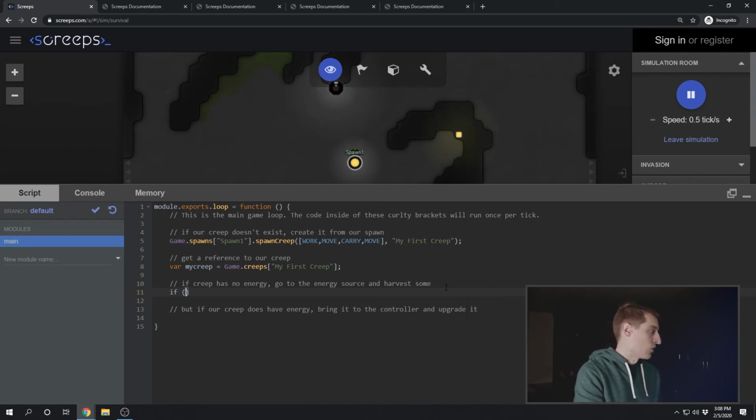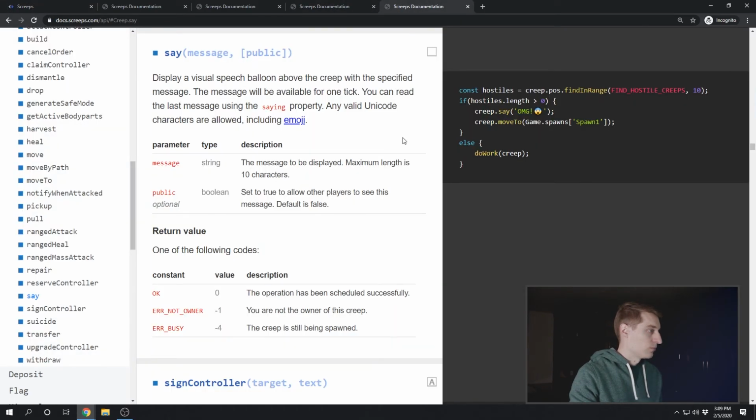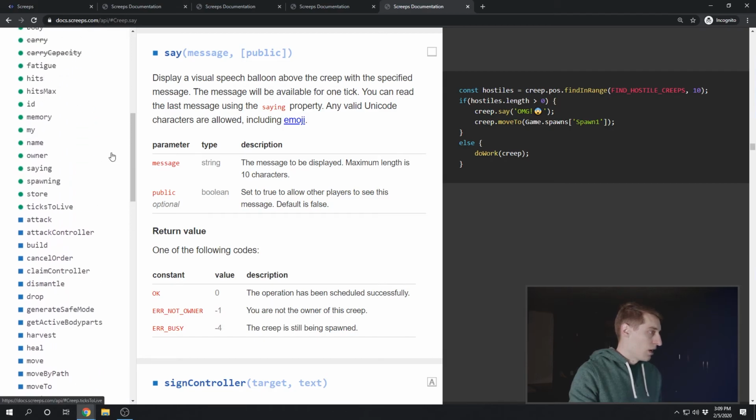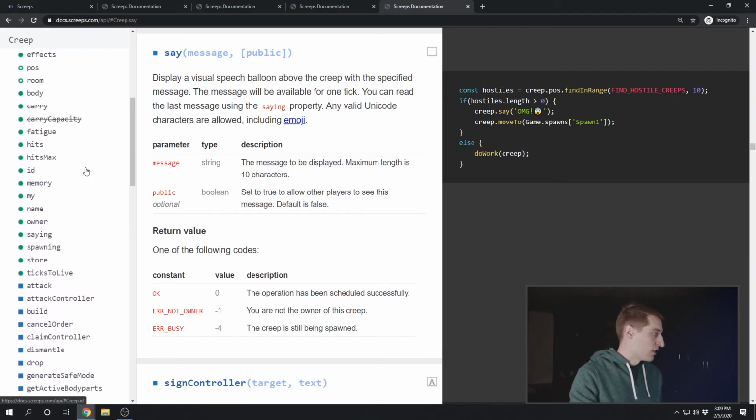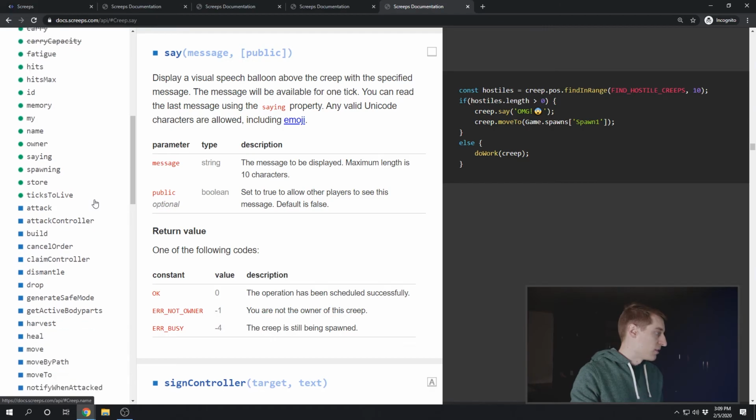So in this case, we want to check to see if the creep has no energy. And we can assume in this case it's going to be my creep that contains the data that we need. We want to see how much energy my creep has. So let's go back to the creep documentation. And looking through all of these properties and these methods, it might not be immediately obvious what we're looking for, but it's actually this store property.